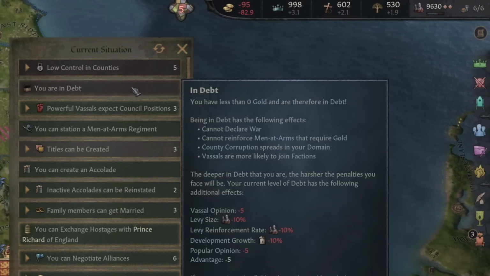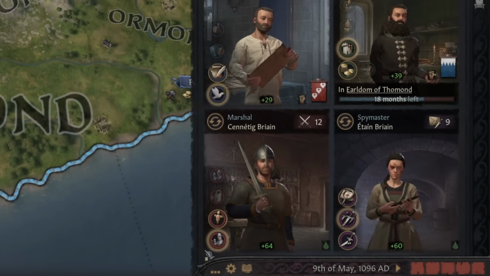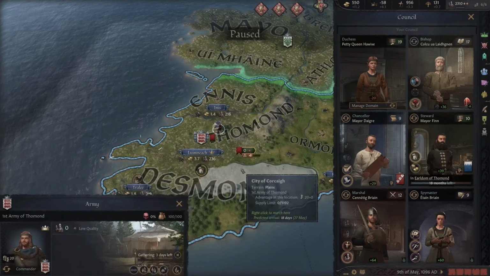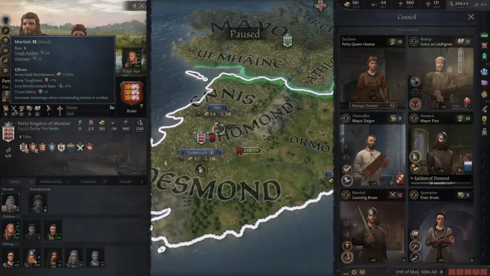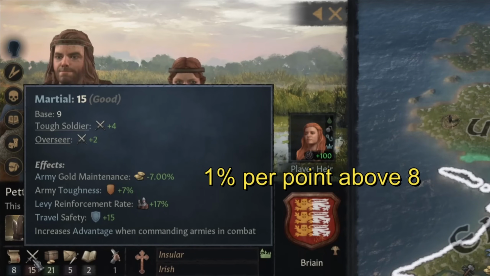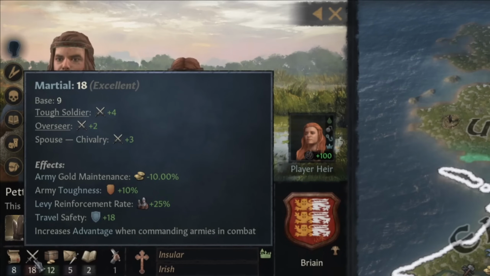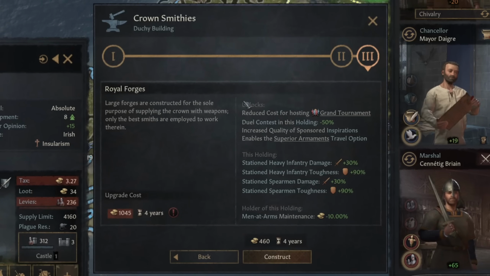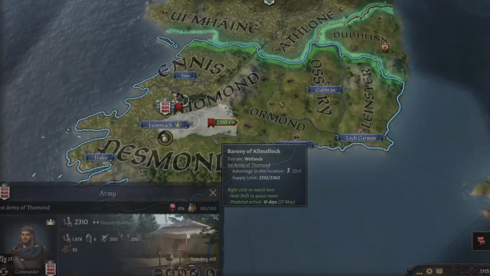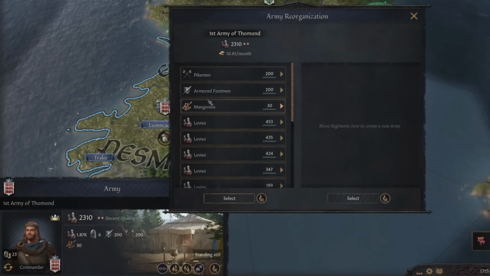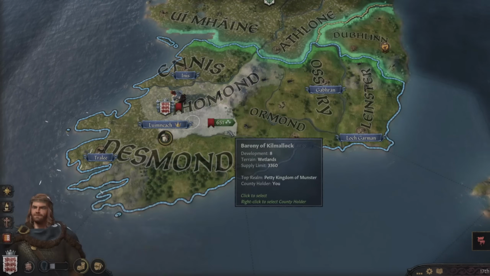Debt has stacking penalties that can destroy your realm, so a few tips on reducing army costs include: you can use your marshal on the organized army task. When your army is raised, he's going to reduce it by a little bit. Your marshal will also reduce army costs by 1% for every point over 8. If you don't need your spouse for stewardship, you can also put her to chivalry to give you a little bit of extra martial. Some duchy buildings also reduce the men-at-arms maintenance cost. If your enemy is a lot weaker than you, you also don't need as many peasants, so you can manually select your peasants and preview the amount of gold you'll save if you just disband those peasants.